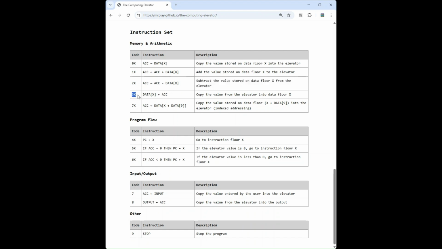It takes the value currently in the accumulator, our elevator, and copies it back down to data floor X in the data tower. So moving data back into memory. Load, operate, store. The basic pattern, yeah.